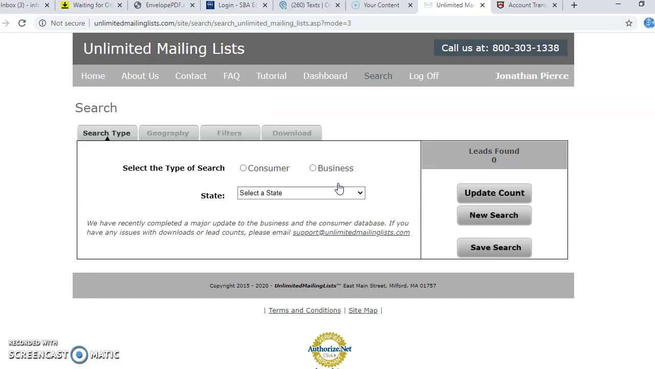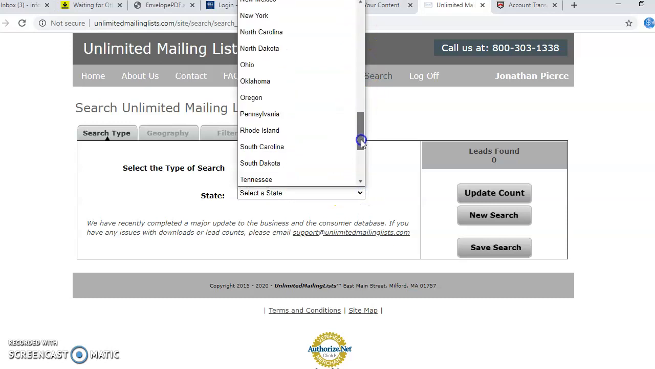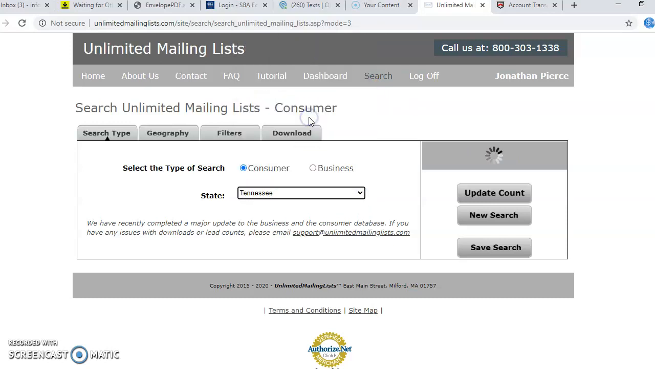Now, the first thing you're going to do is go to search type here. We're going to search consumer always because we're buying basically not rental, but residential properties. And you want to search the state, which for us is Tennessee. So you'll go to Tennessee, click on it, and you'll see from the leads found, there's 2.69 million leads. So the first thing you do is go to search type, click consumer, then go to Tennessee.